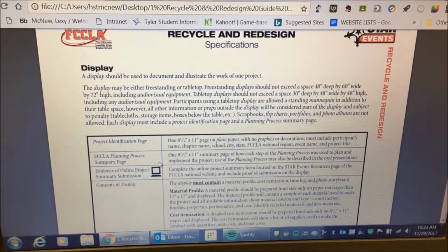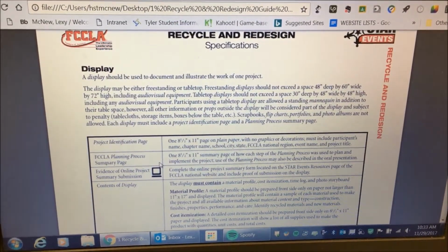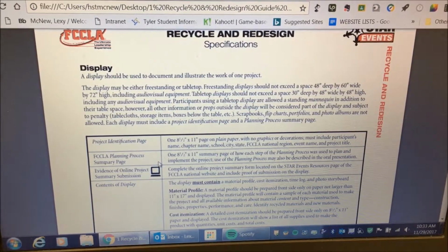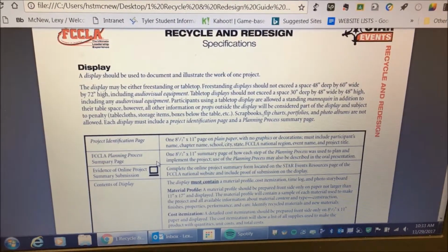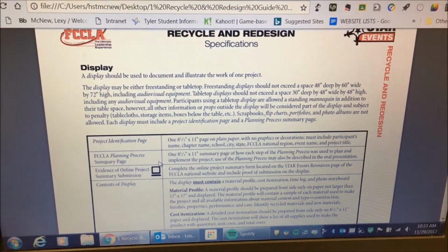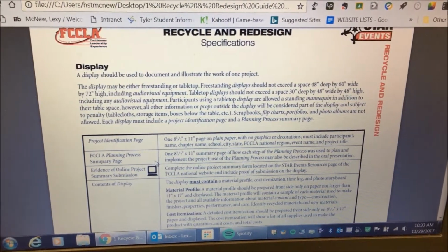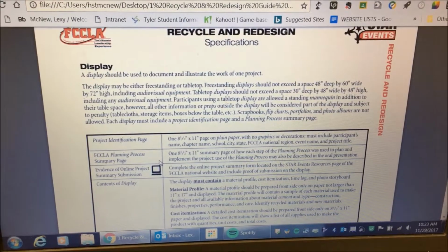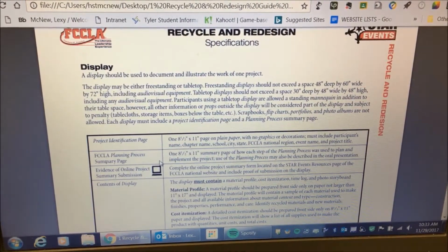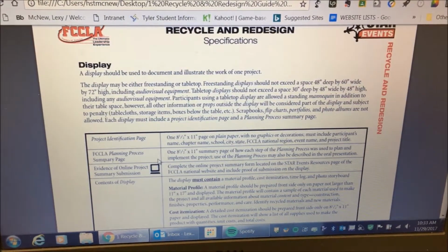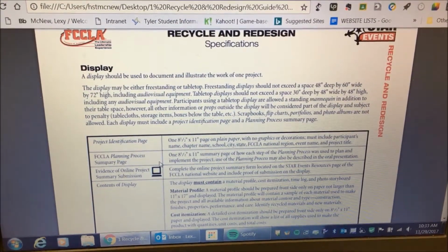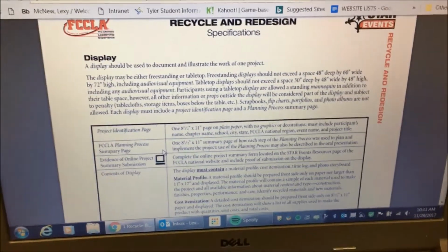If you're looking at the scoring sheet here, you do not have to have a project identification page for our presentation in class. You do not have to do the FCCLA planning process summary page for our project in class. You do not have to do evidence of online project summary submission in class, okay? What you will need to do is in the contents of the display, that section.